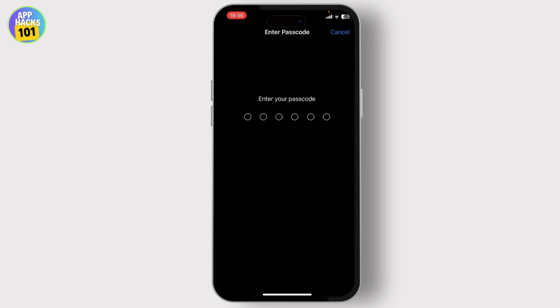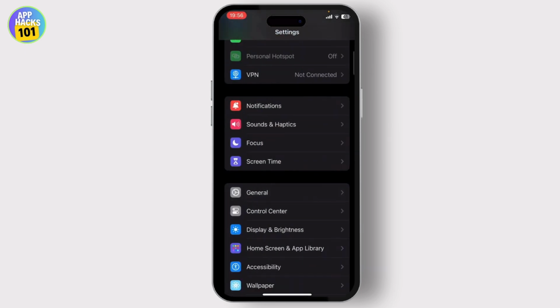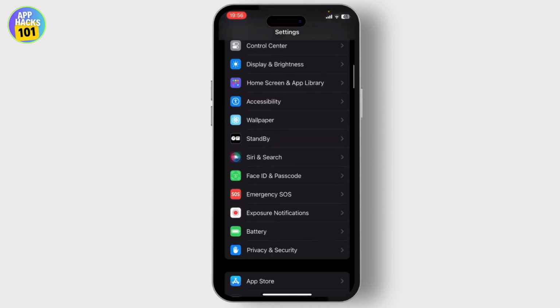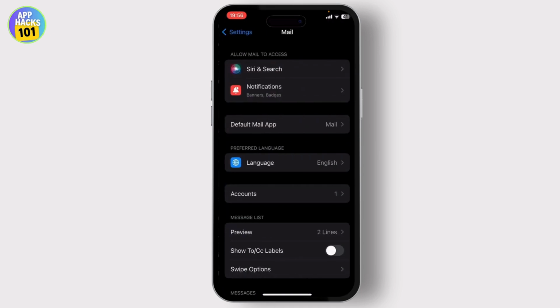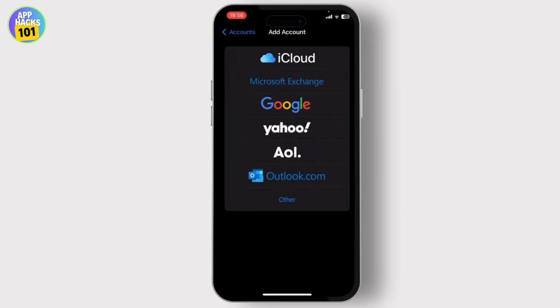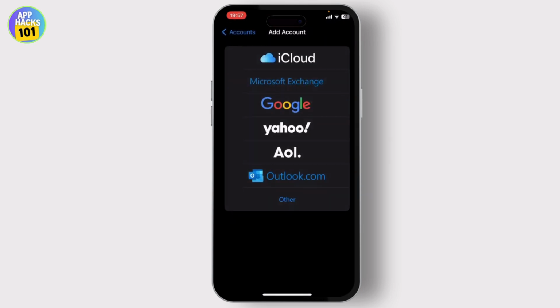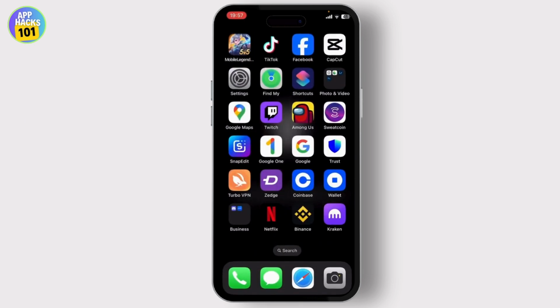After you do that, make sure that you type in your password, and after you do that, go back to your settings, and after you're on your settings, just go back to Mail again and go to Accounts. Now right there you will see the Add Account option. Tap on Add Account and tap on Google and just log in to your Google account, and you won't be having the error again.